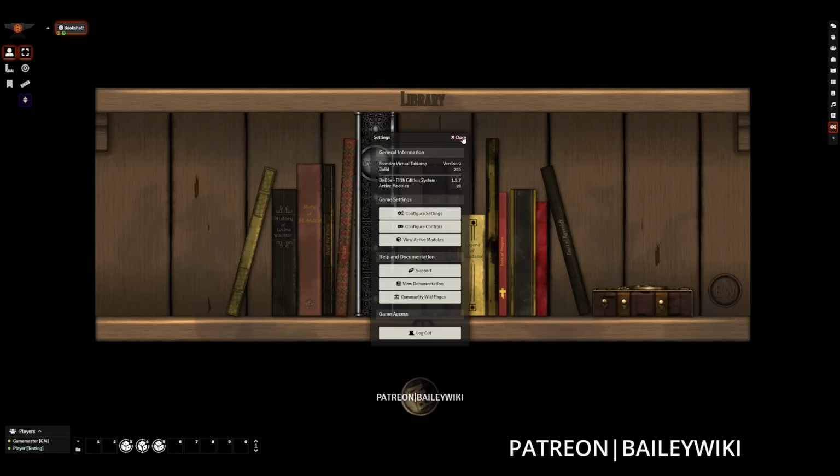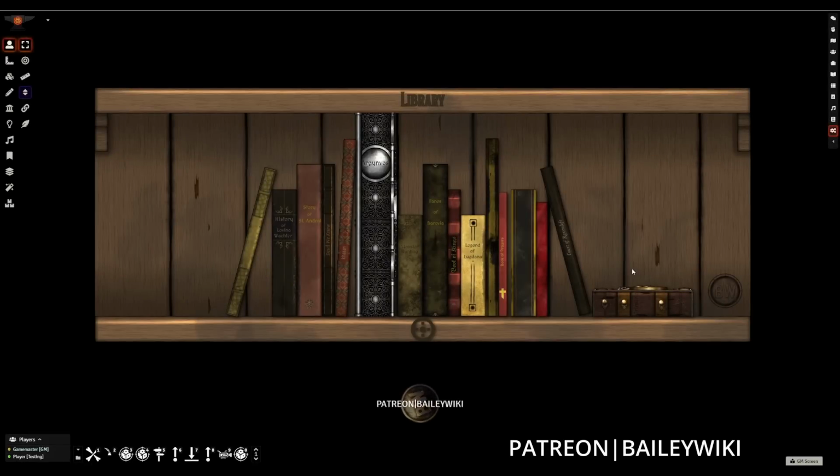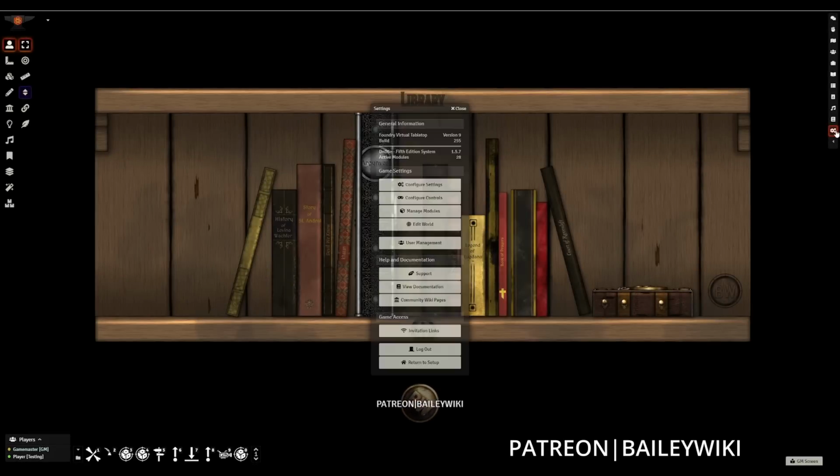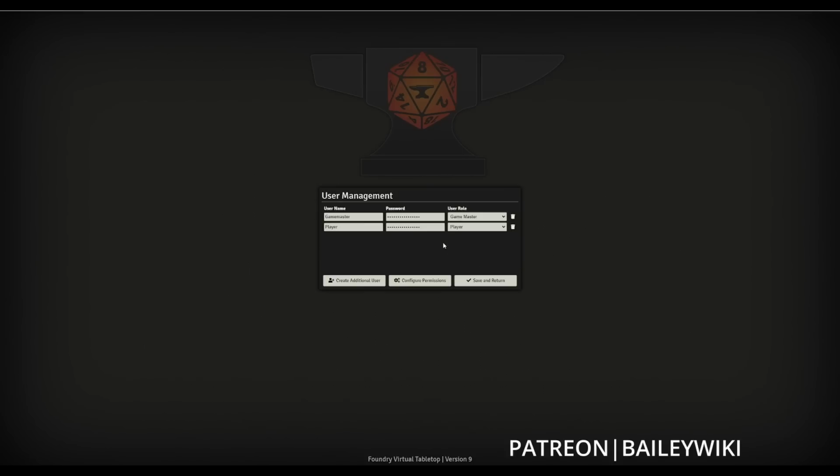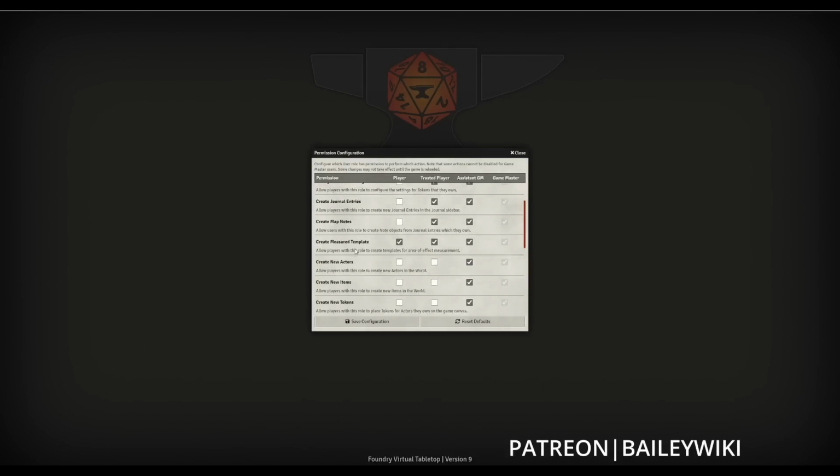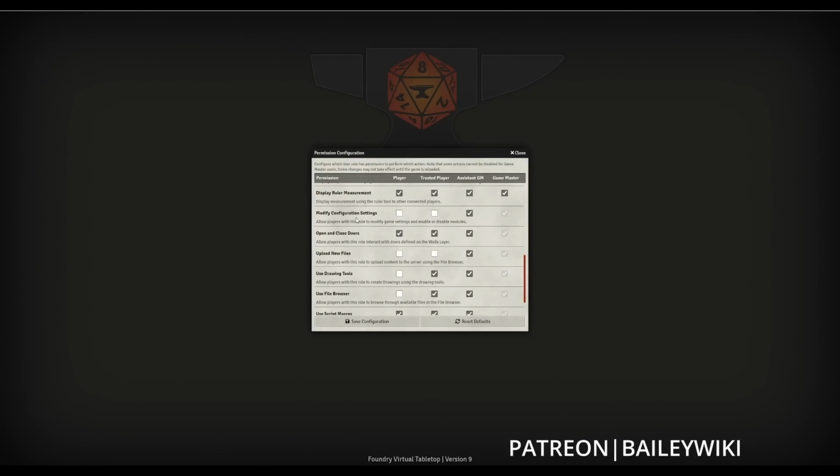If for whatever reason you wanted players to be able to add their own custom pointer, you need to add a permission for that by going into your user management and configuring permissions. Then the setting you're looking for is modify configuration settings. Due to a limitation with vanilla Foundry, this is the only way to allow players to create their own pointer, and it's to directly modify the module settings.